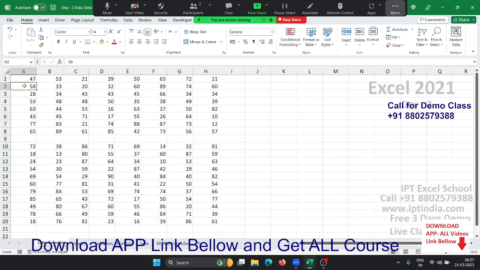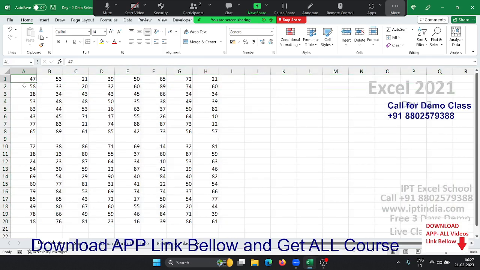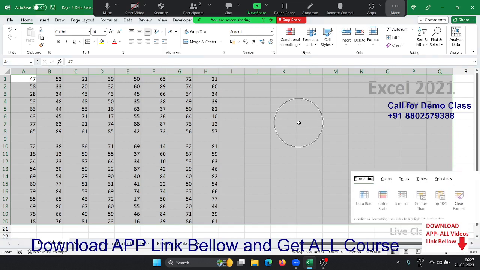Otherwise, you can use Control Shift End, but Control Shift End selects your used cells, because the blank area will be selected. Why? Control Shift End selects the used cells. We have deleted the data, but sometime before we have used these cells. So Control Shift End selects the used cells.